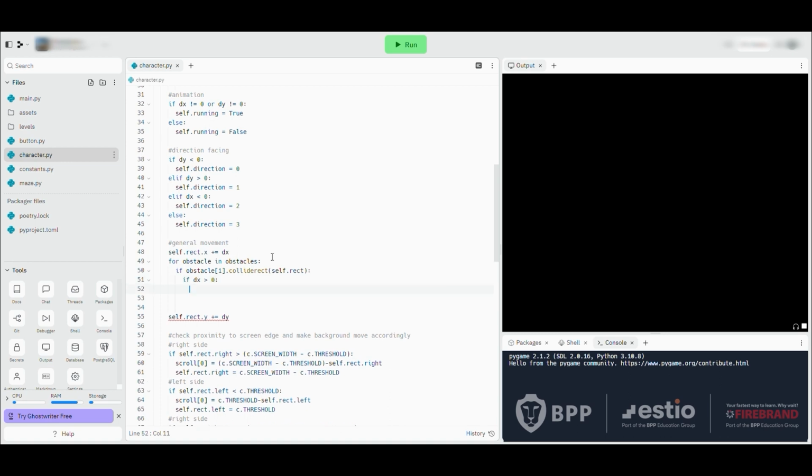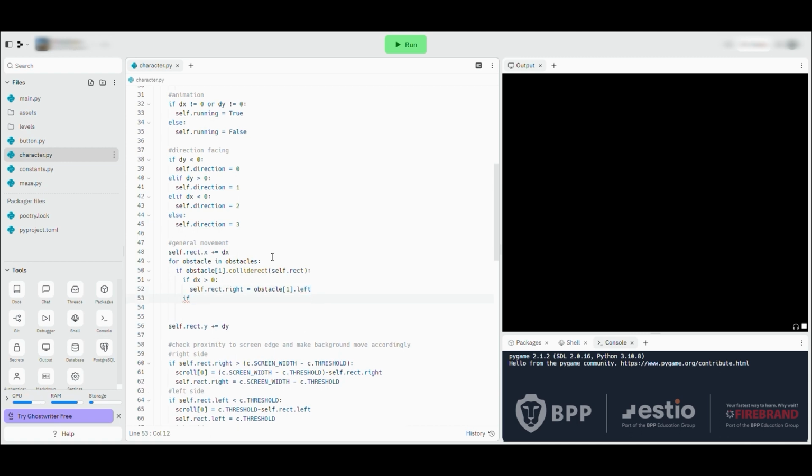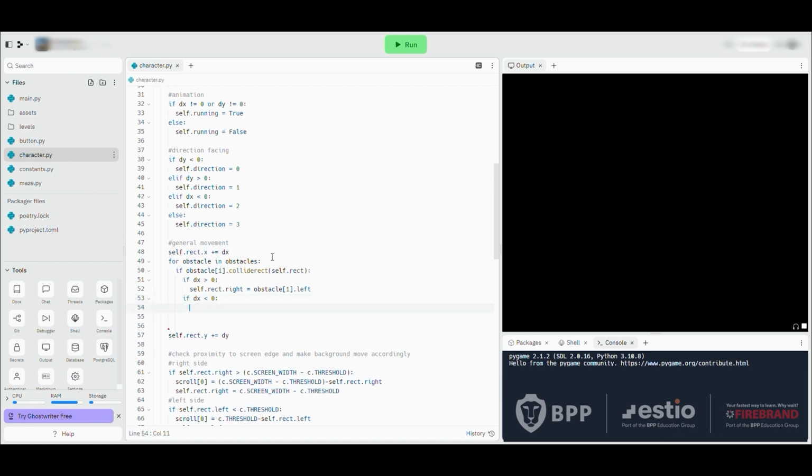If it is, and we are trying to move towards the right, then we want to set the character's right-hand side of their shape to the left-hand side of the obstacle, which is stored in obstacle[1], because each obstacle consists of an array. So it's the second value in the obstacle array and the left value of that, because the second value in the obstacle array is the rectangle for the obstacle tile. If the direction we're moving is negative, i.e. we're moving to the left, we're going to set the character's left-hand side of its rectangle to be equal to the right-hand side of the obstacle's rectangle.